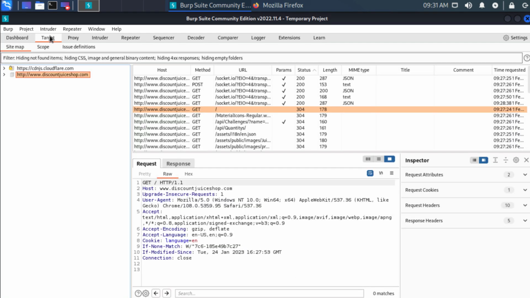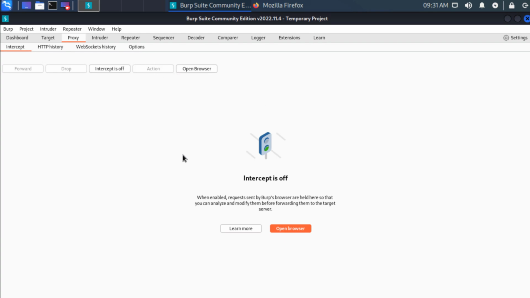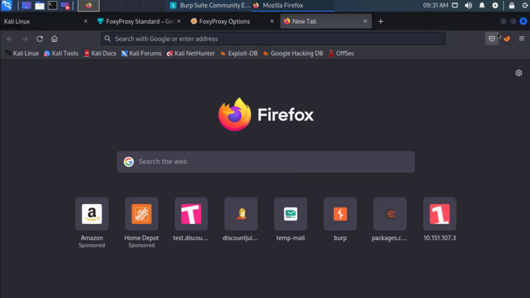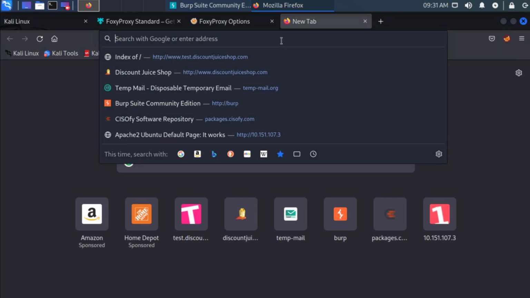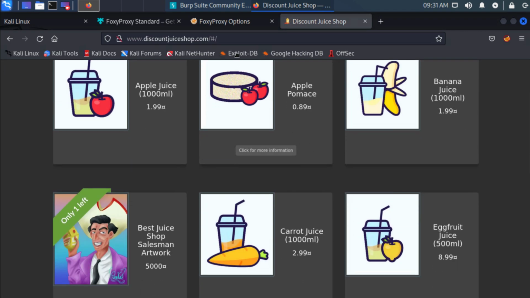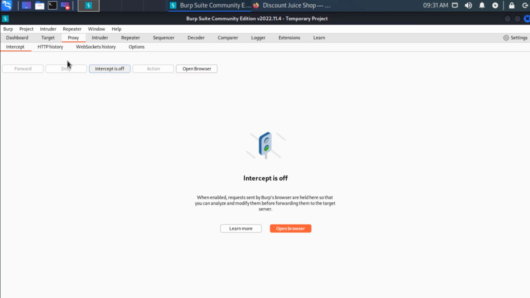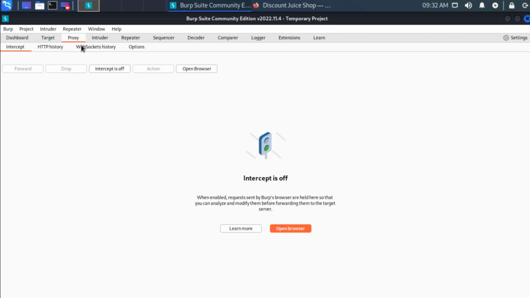So again, just to show you how this is going to work, right now intercept is off. That means that the proxy is going to let traffic just pass through. And when the proxy is off, nothing is going to be captured by Burp Suite. So if I go to my Discount Juice Shop website and do some browsing around, you'll notice that nothing else new pops up within Burp Suite, both within the sitemap or within the intercept function.